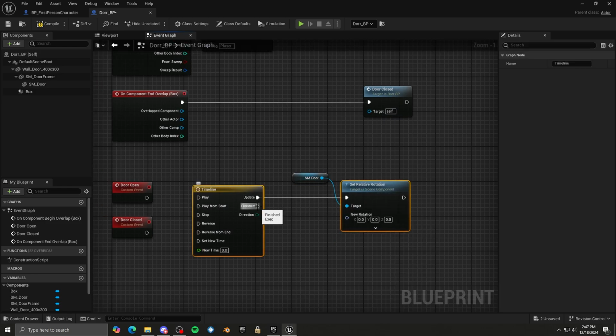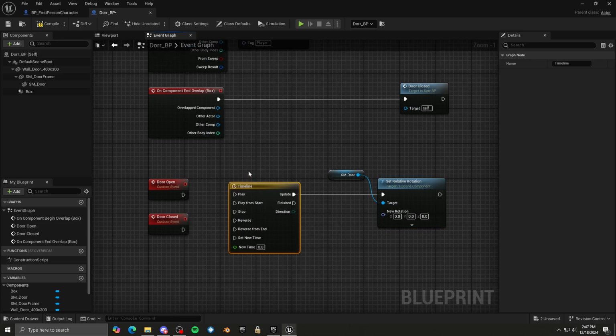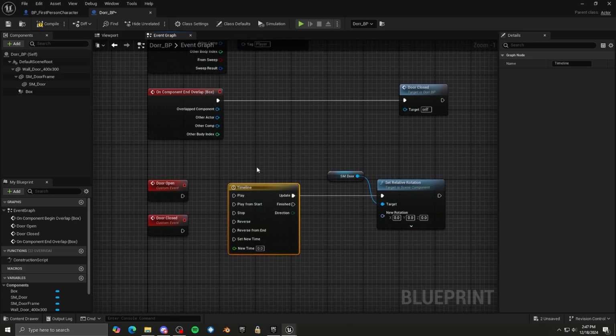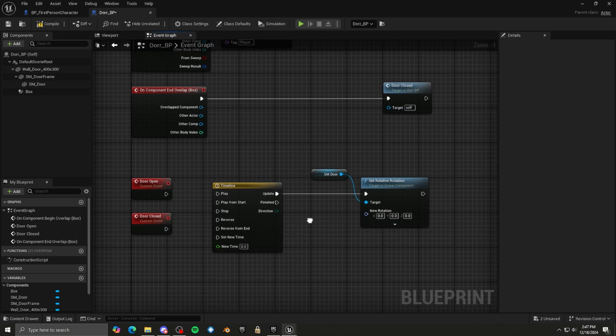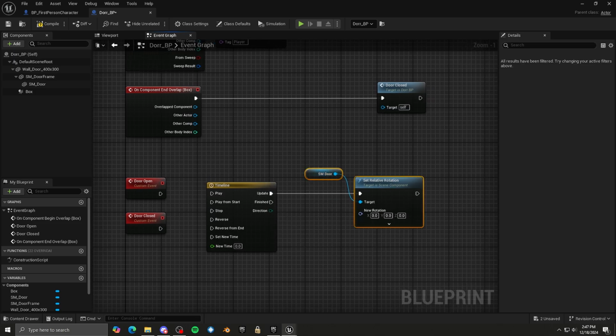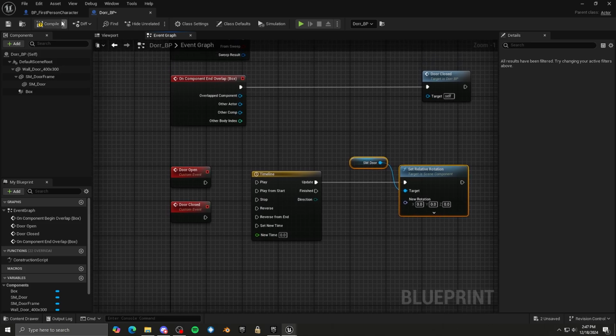Okay, we have an update and a finish. So this timeline, we're going to tell it how long we want it to work for, or what the starting and the end value is going to be. Then it's going to spit that value out, and we can use that to open the door and close the door. One thing I want to check real quick, I'm going to compile and save.